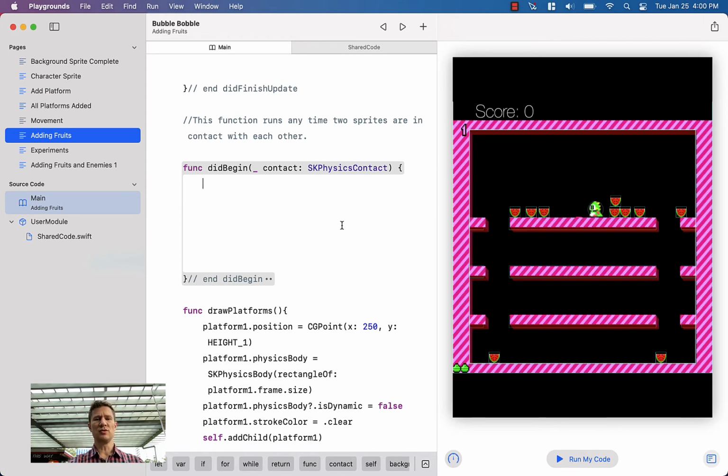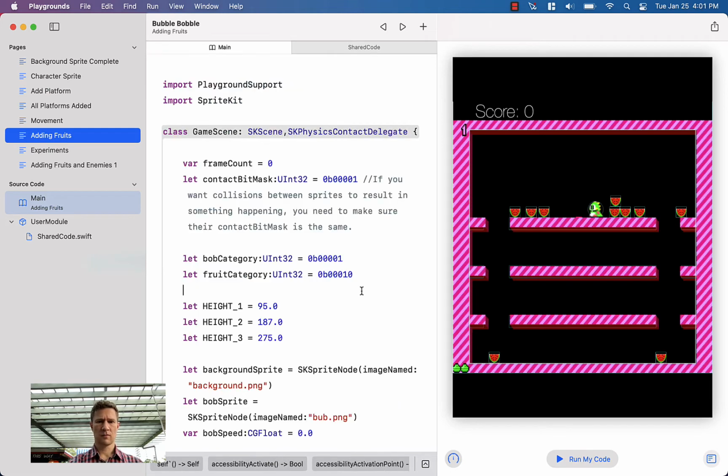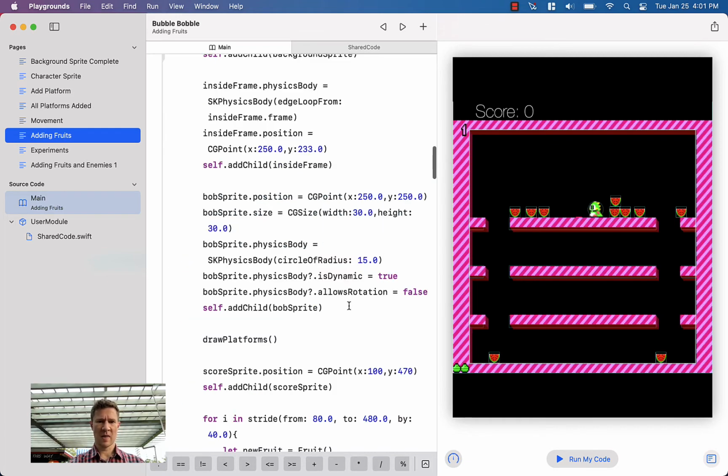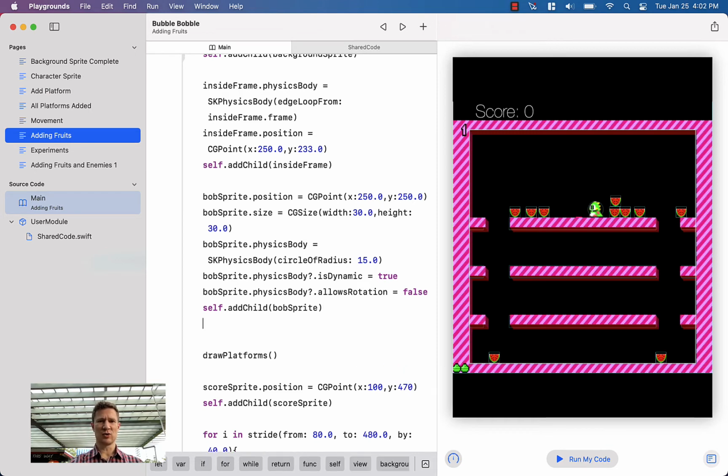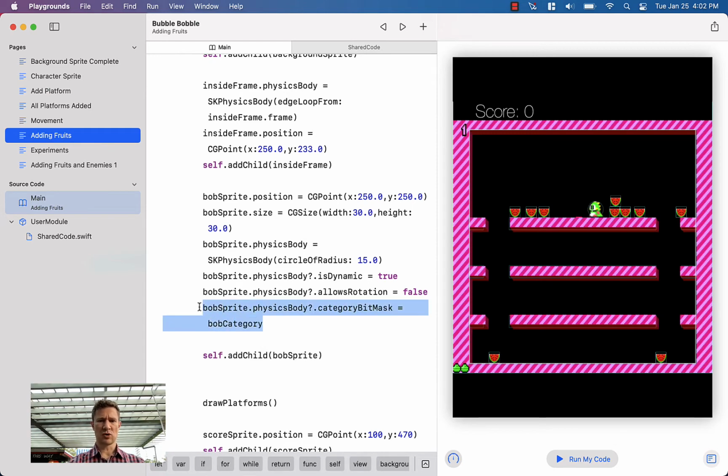So we're going to define what's called a category up top. So these are binary numbers. I'm just defining two of them. One for Bob. Let me do this. So I have one category for Bob, one category for fruit. The next thing I need to do for my Bob sprite is I need to actually give it that category through the physics body. Okay, so this is how I set the category bit mask to be Bob category.